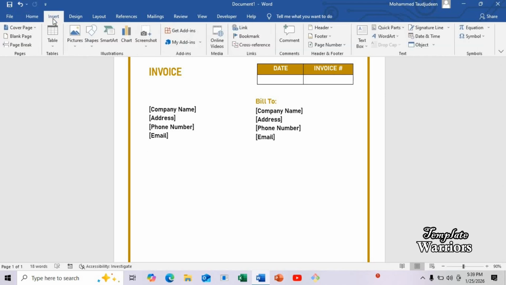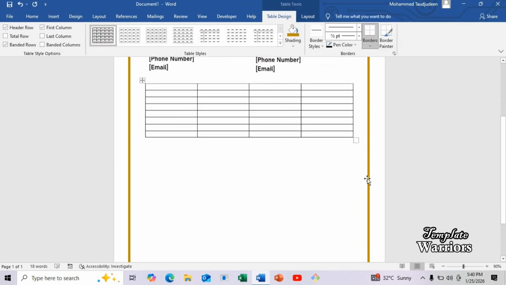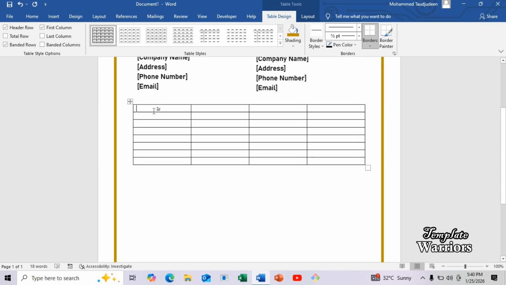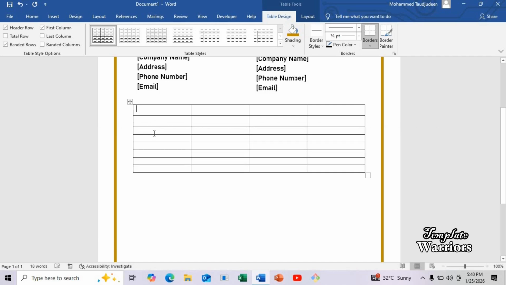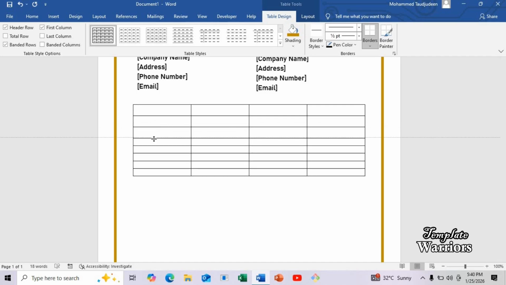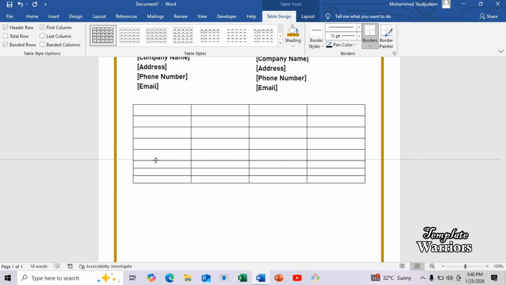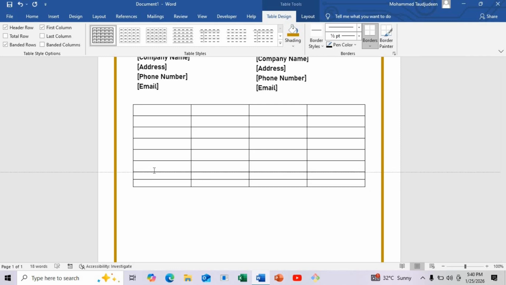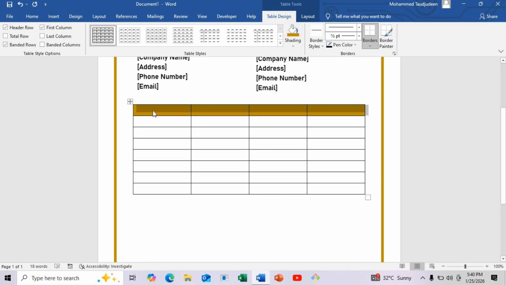We are now going to insert another table. Here we'll be needing at most 4 columns, but the rows don't matter. You can choose the number of rows that you want. So I'll increase the spaces a little. Alright, so the first one, I'll select it, and the shading, I'll choose this color again.